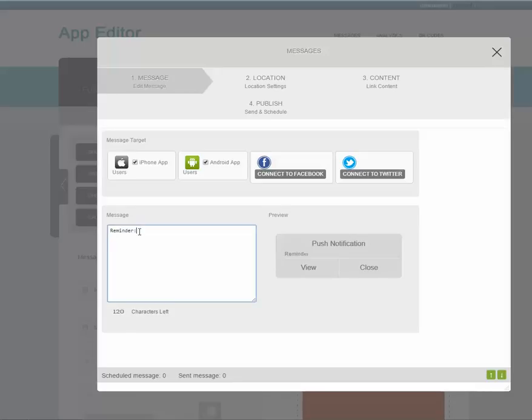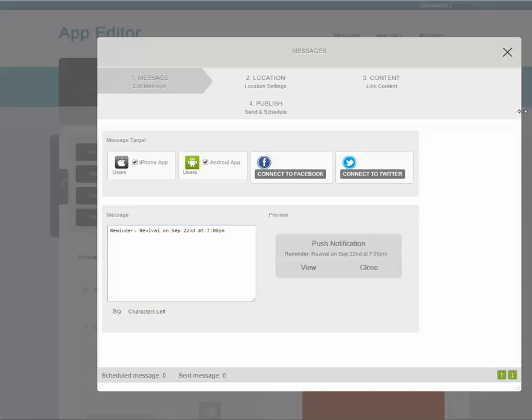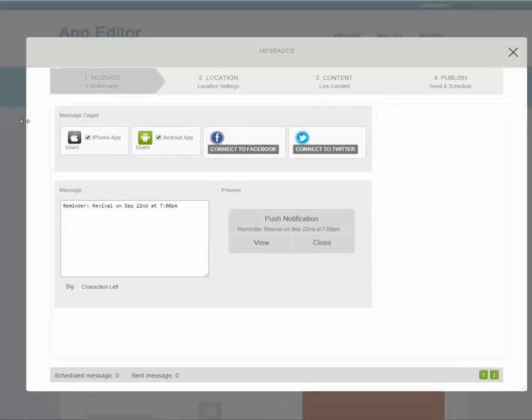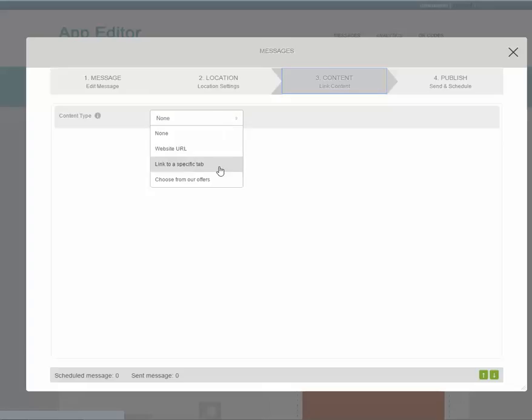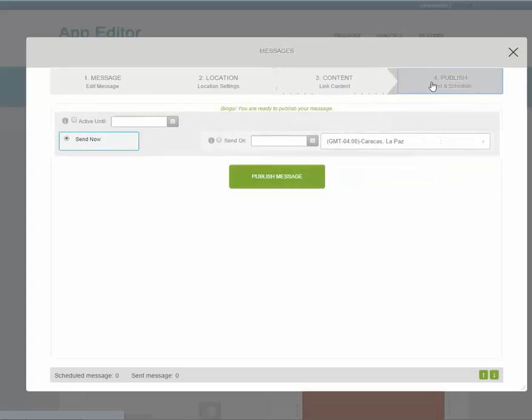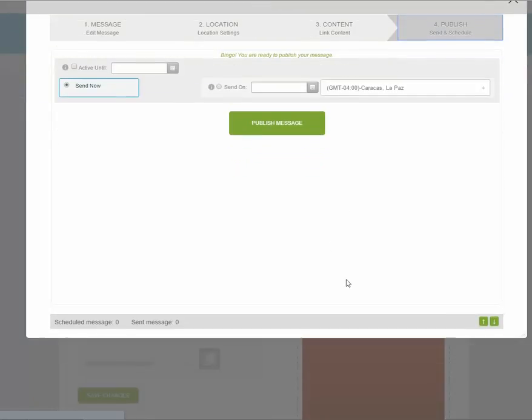And so you might say, reminder, revival on September 22nd at 7 p.m. And we'll give ourselves a little bit more room here. And then for location, you probably won't need to do anything, but you could specify on a map which users will receive this. Content allows the user to jump to a certain page in the app when they open the push notification. You probably won't use that much, but it is available. And then publish, you could send it at a future time or send it now. You click publish message, and the message will go to the user's devices.